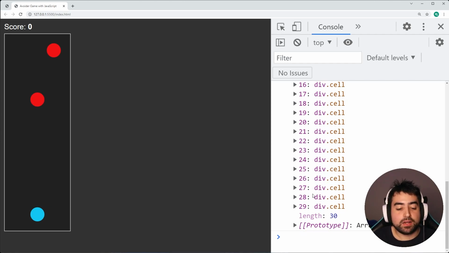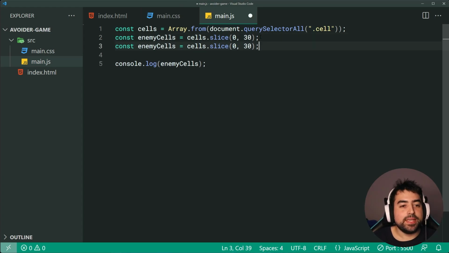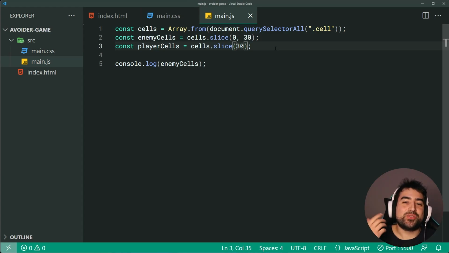Okay, we can now go back inside here, do the exact same thing for the player cells. This time we can just say const playerCells equal to cells.slice, then say 30 and then Infinity by providing no extra argument here. So now it's going to be cell 30 and beyond, cell 31 and beyond.